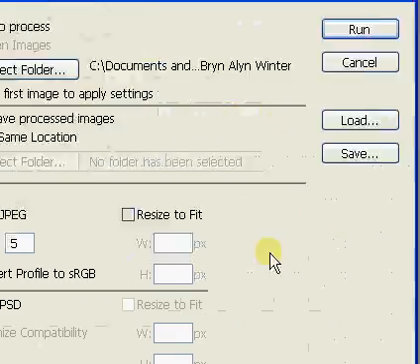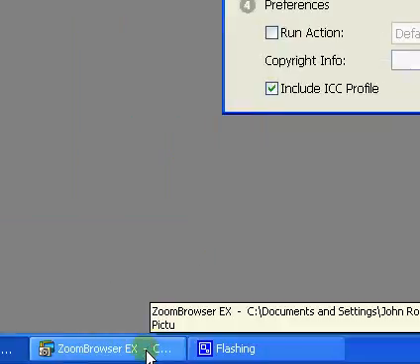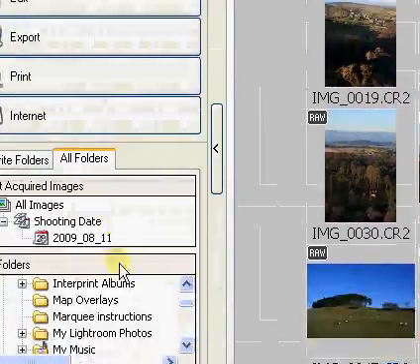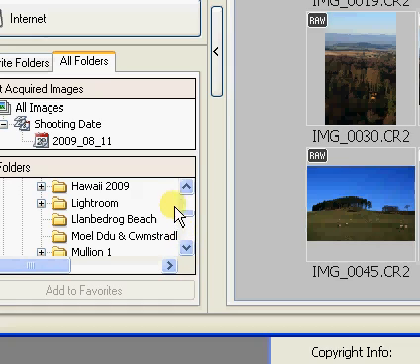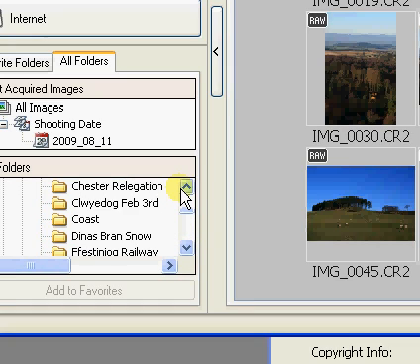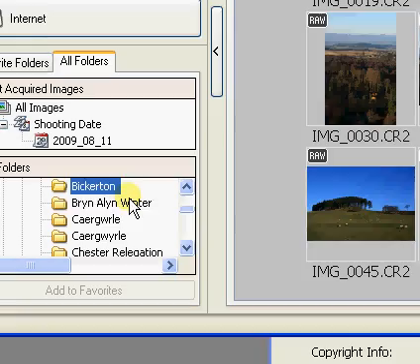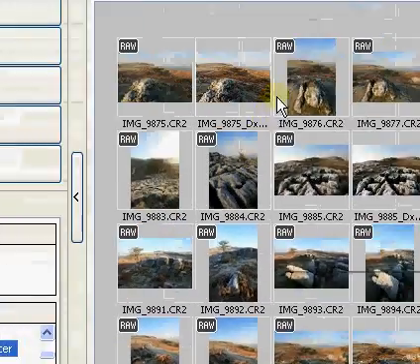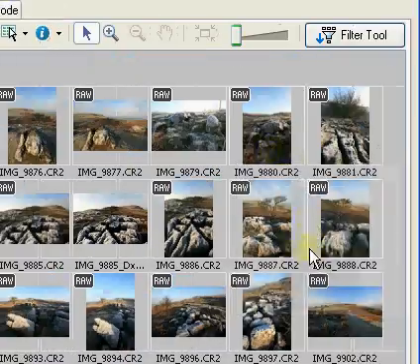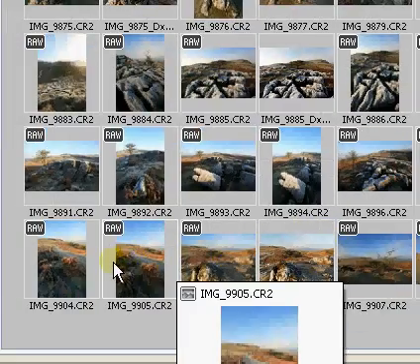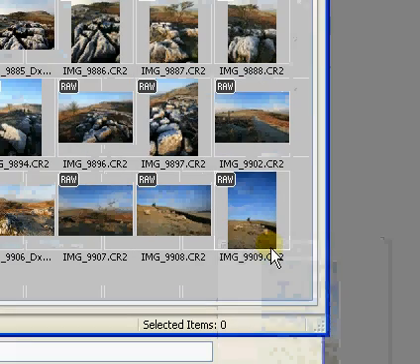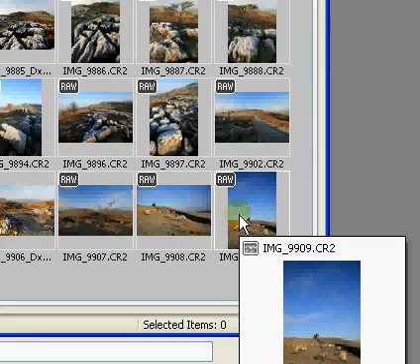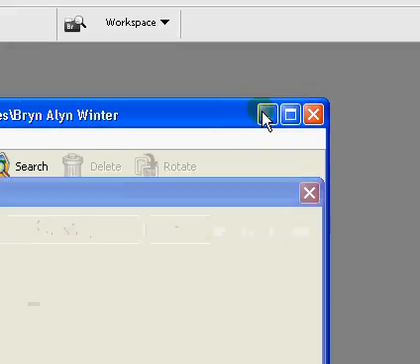Now, before I go any further, I'm going to just check the folder I've got this stored in. If I can just find it quickly. There we are. That's the folder. And you can see we've got about 28 shots here. I'm going to look at the last one. I'm going to make a note of the number. 9909. Get that out of the way for the time being.